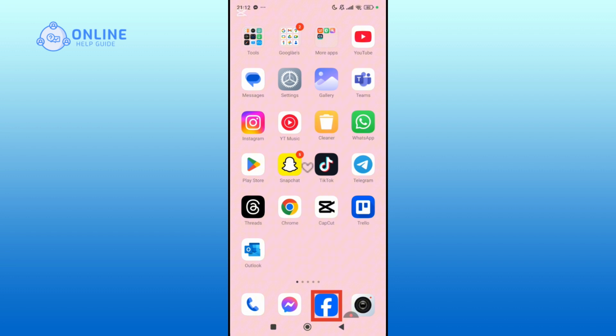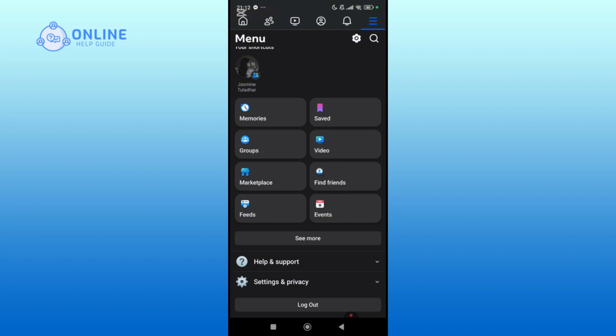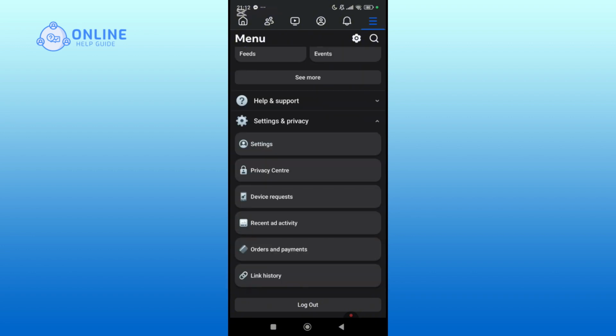Firstly, open the Facebook app on your screen. Now tap on the hamburger icon at the top right corner of your screen. Then tap on the settings and privacy option. Again tap on the settings option.